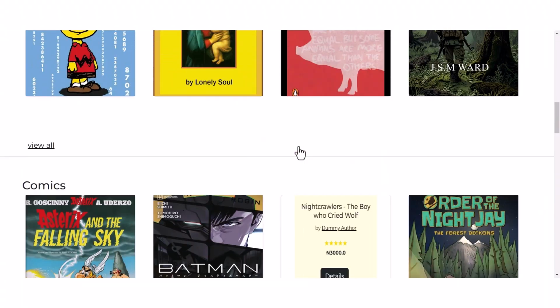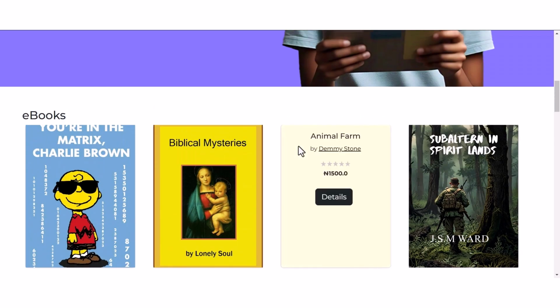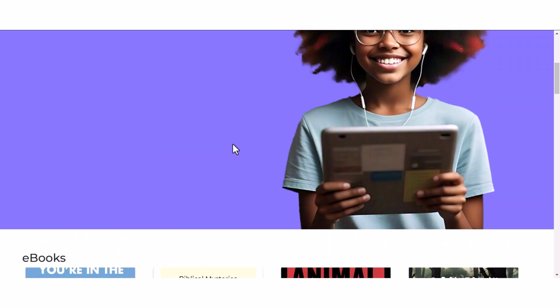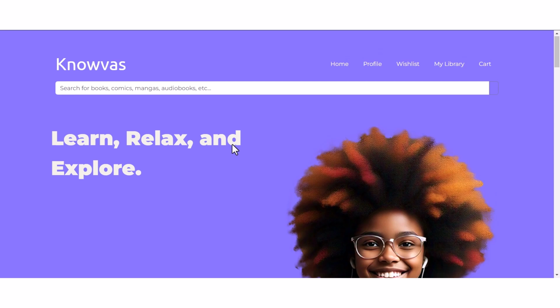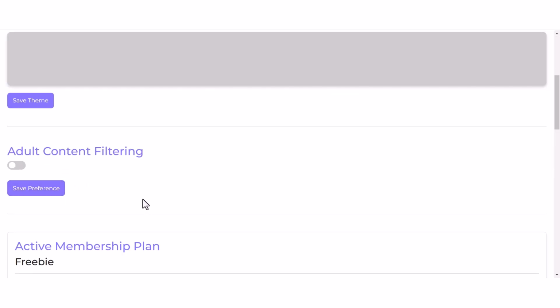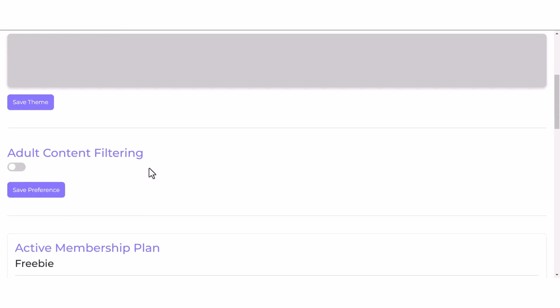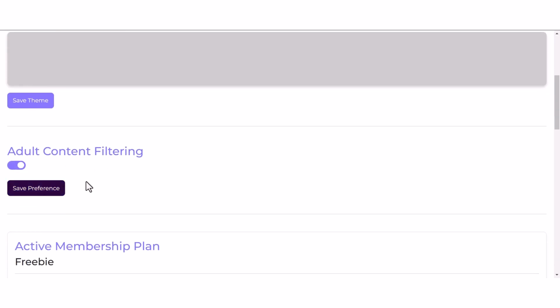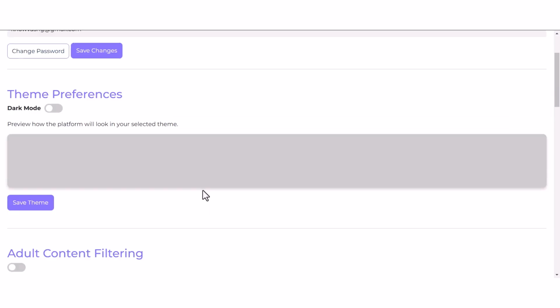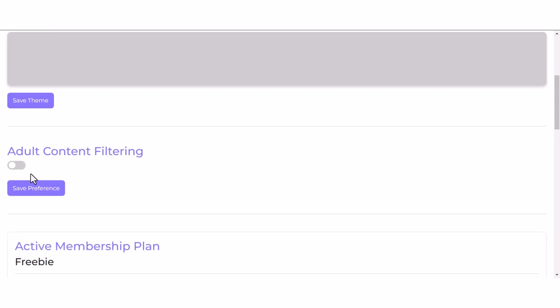And this also is automatic when an account is set up. Once you put an age that is lower than 18, adult content filtering is automatic. It won't be available here. Automatically it is set to adult content filtering. So that's how it works. We can block it, save it. Other preferences. So the adult content filtering is open.